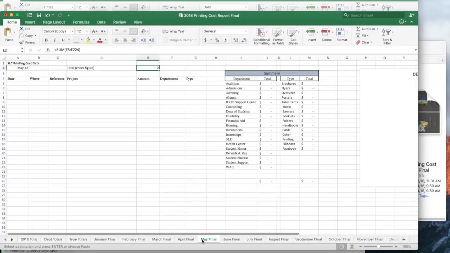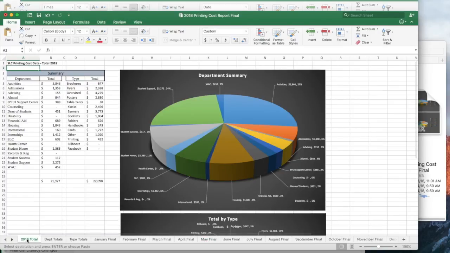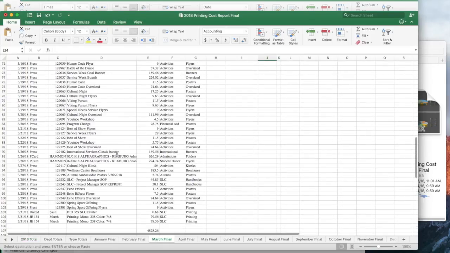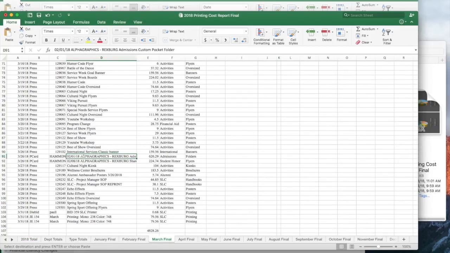Once you have compiled all the months, it will automatically update into the total report. There will be a few AlphaGraphics charges where you will need to log into their portal and find those. There will also be a few printing charges for the printers in the office, which you can just label as SLC and printing.